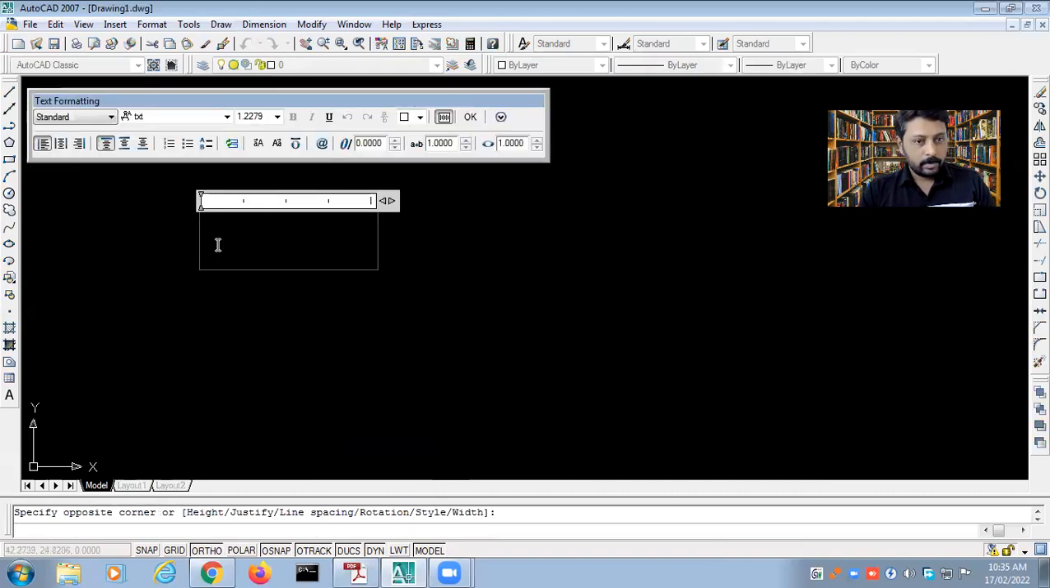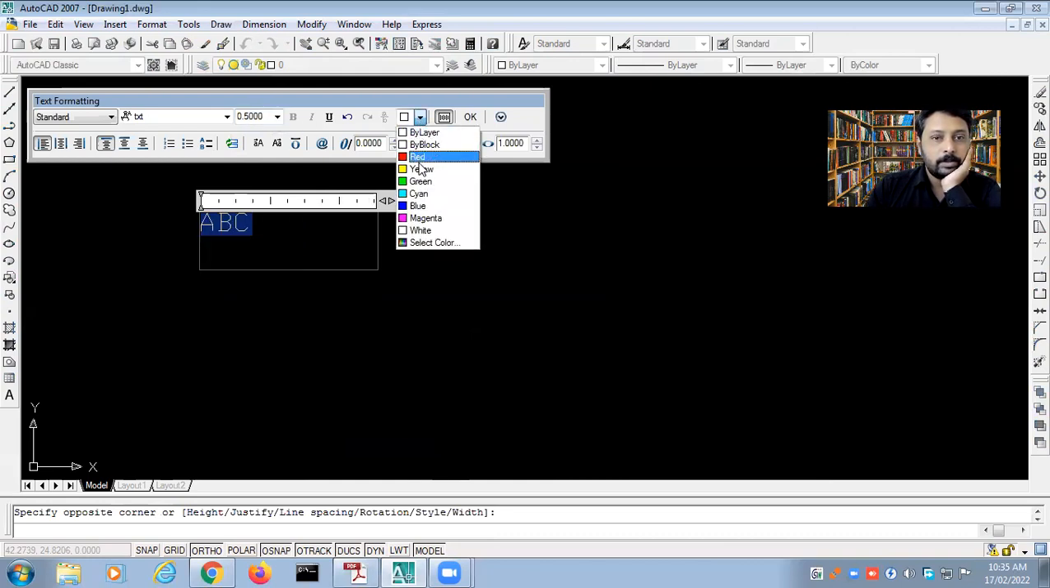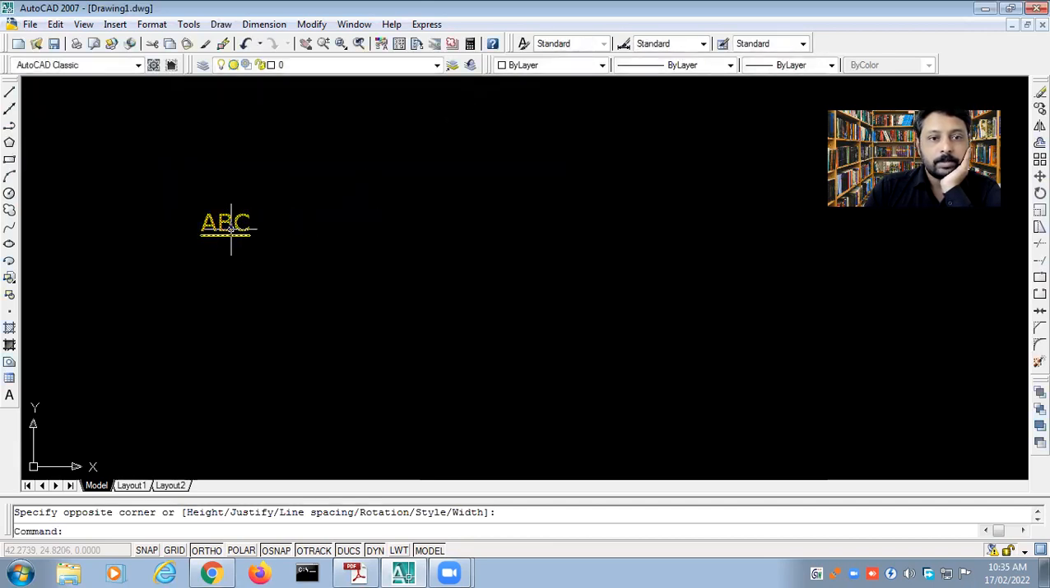So I will write A, B, C. Now I want to change its font and everything. So what will I do? I will go with text height, say 0.5. I want to change the color to, say, yellow, and I want to underline it, and I want to change the font. Then I make it okay. So this is how you can use the text in your drawing. When you practice this, then you will get to know how this is going to work.